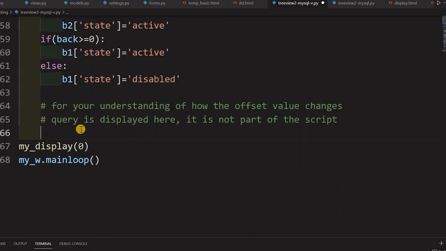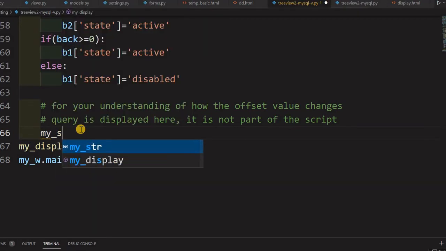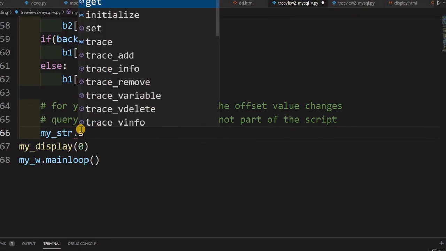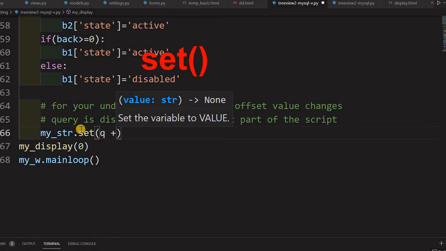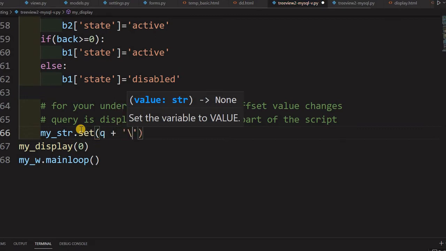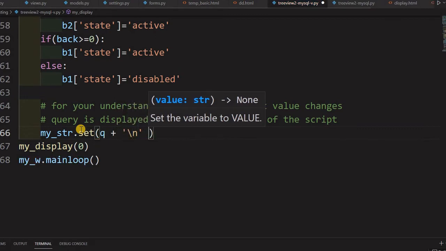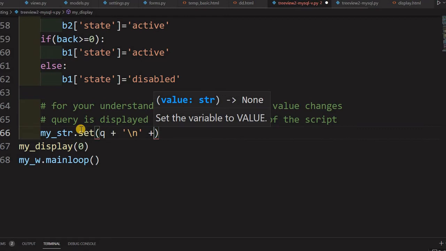Okay, here it is. So we'll come here and write MySTR. Because it's a string variable, I have to use the set method. Set first the q, the string query. Now the SQL, whatever I have used, that will come up. Now I am giving a line break here, \n is a line break. Now again plus.